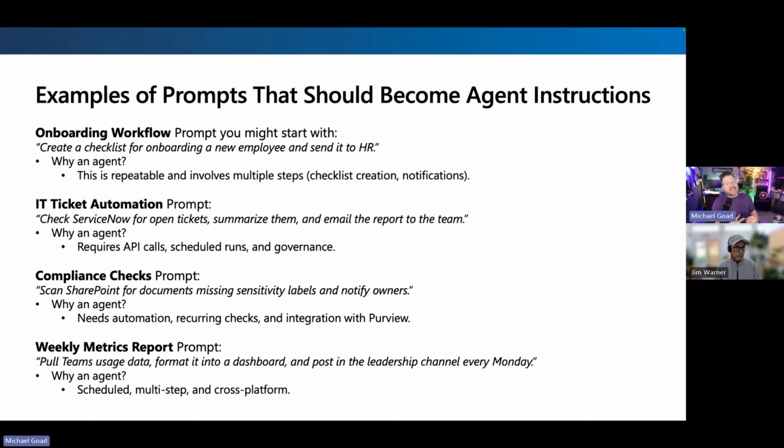Or creating an IT ticket automation. I'm actually going to show you this, having a ServiceNow connector and opening tickets, summarizing KBs and stuff like that. So these are all ideas of when we should take a prompt and make it an agent in instructions, and make it more complex and more usable for me as an end user, as well as maybe my team or even my organization as a whole.